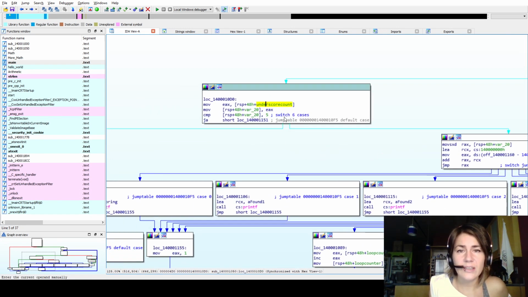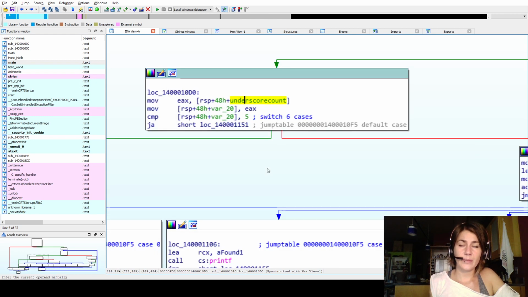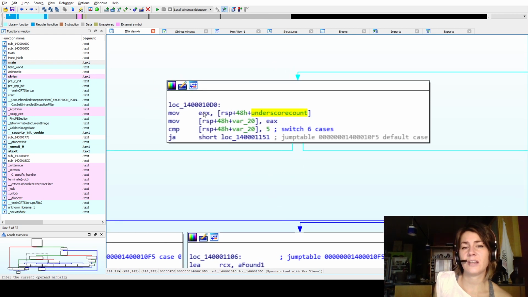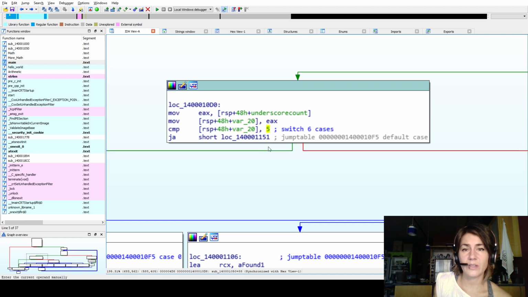Now, since we gladly renamed the underscore count variable, we know that right after we exit, in this basic block here, this value is loaded into EAX and from there ends up in variable 20. And from there it is compared with 5. And there, IDA Pro gladly already told us that there is a switch case coming up.